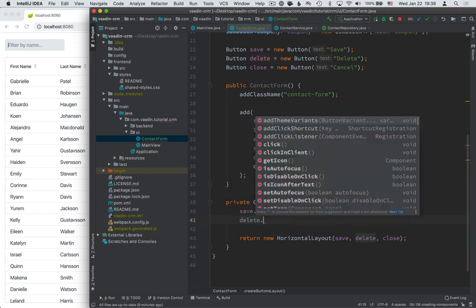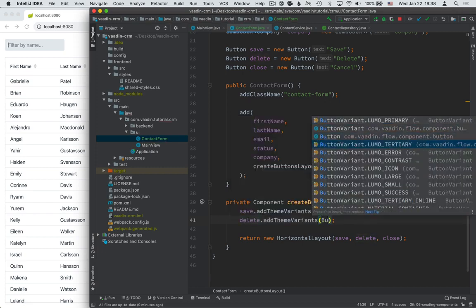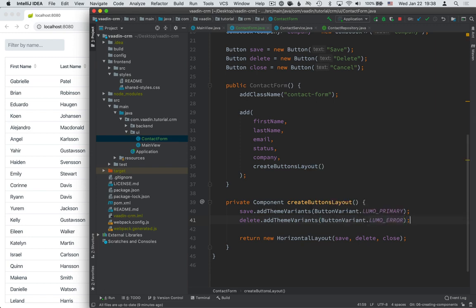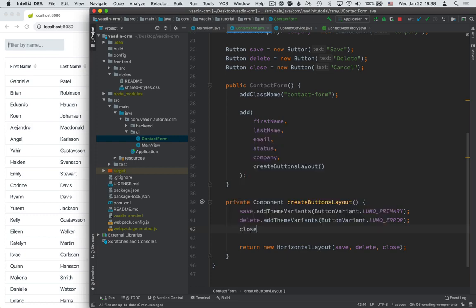Then for the delete button, we're going to add a theme variant again. And in this case, we're going to add the error. So that's going to make it look a little dangerous. Highlight it. And for the close button, we're going to add a theme variant tertiary. So it's going to make it a little bit less prominent than the other ones.